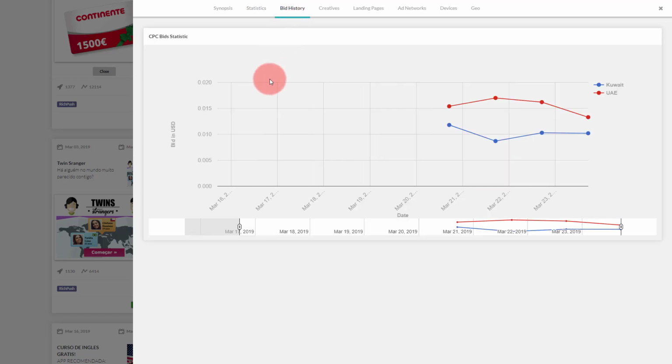Next tab is the bid history tab that shows you the actual CPC bids and the bid history for a given ad. This by far is the coolest feature of Anstrex platform. No other tool will provide you with this data.